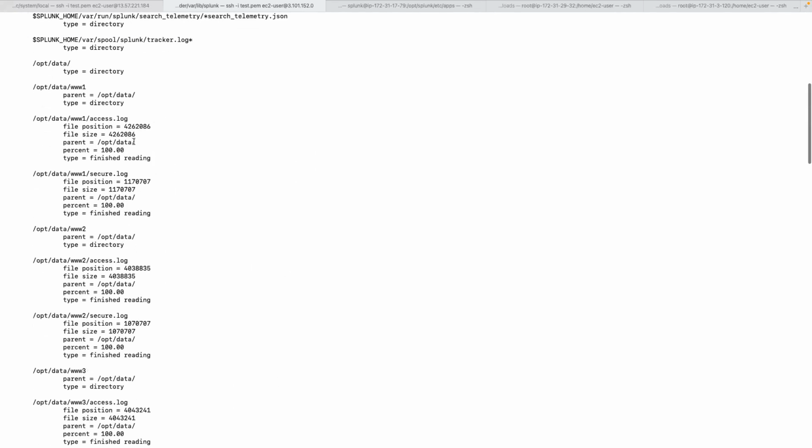But it's telling us here that we defined OPT data WW1. Parent is OPT data, and what type is that? It's a directory. And it shows now that in WW1 it is looking at the first log, access.log, file position, size of that file, parent again, percentage read. So 100% of that file is read. It did finish reading the file.